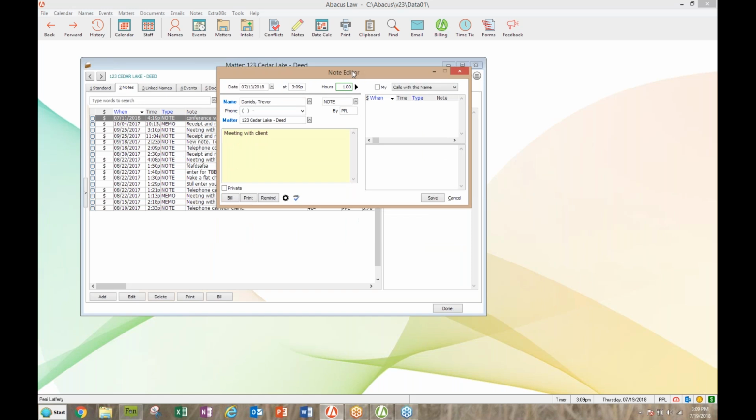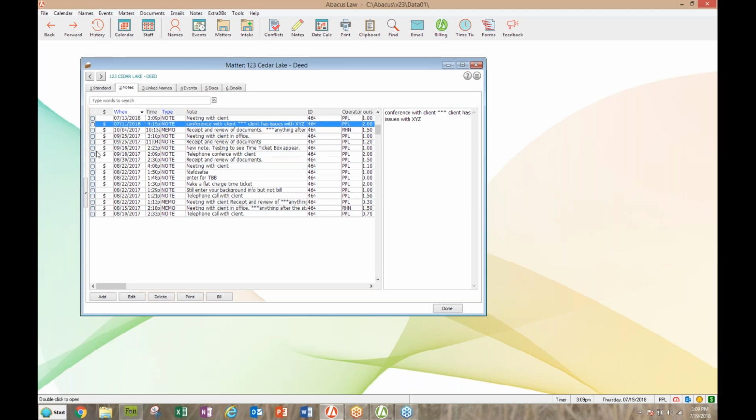So this will be in AbacusLaw, but I'm not going to hit the bill button. I'm just going to hit the save button. That saves it in law, but does not move it over into the billing program.